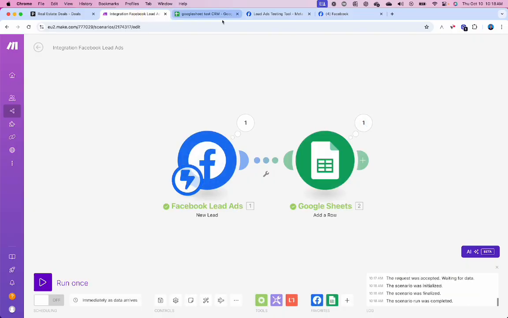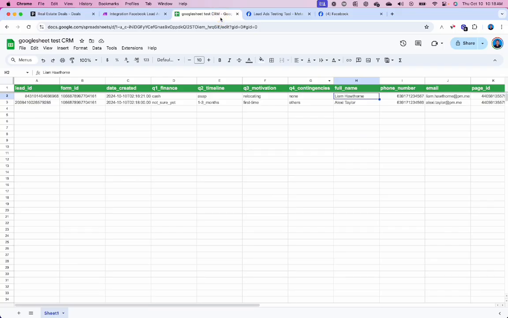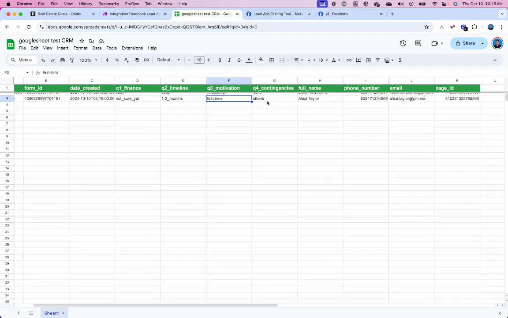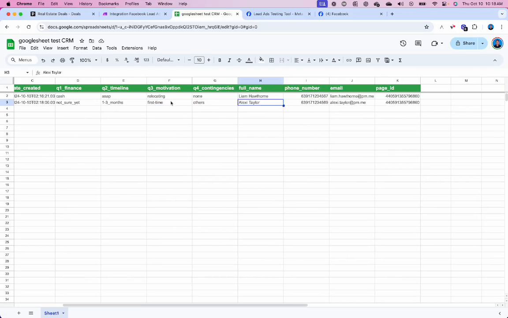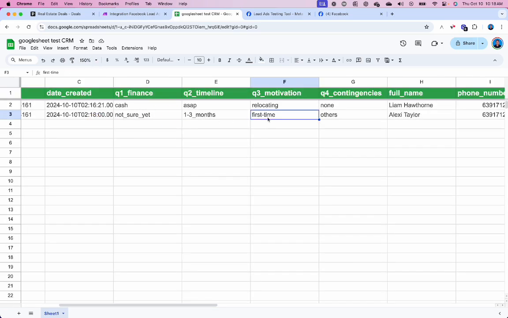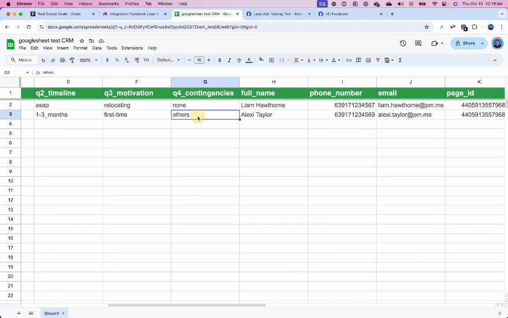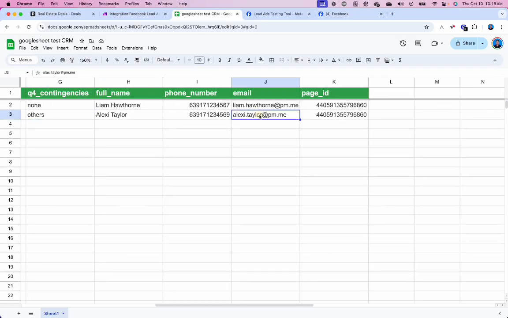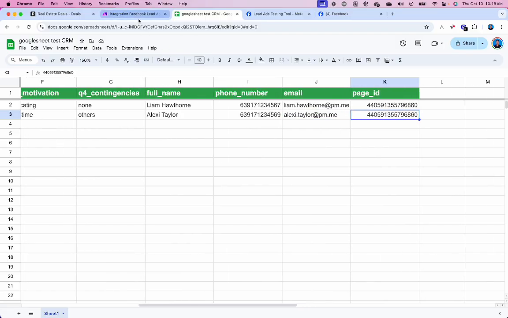There you go. It was successful. And if we go back to Google Sheet, you can see here that that new contact has been added. So this is Alexa Taylor. Cash is not sure. Timeline is 1 to 3 months. Motivation is, let's zoom in. Motivation is first time. Contingencies is others. And then the email address is alexa.taylor@pm.me. And this is the page ID.